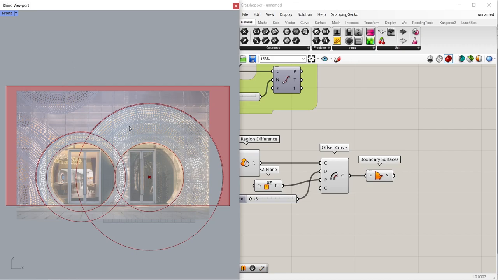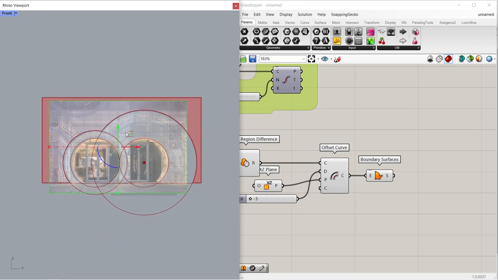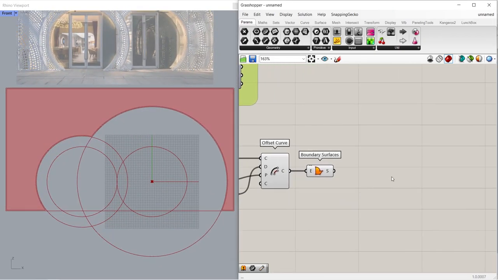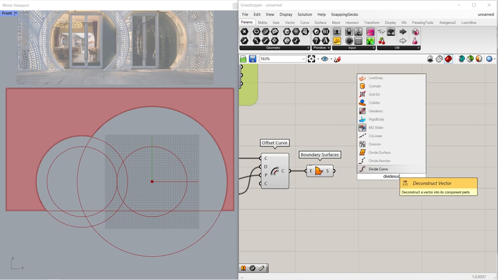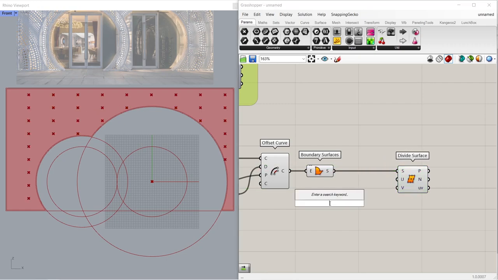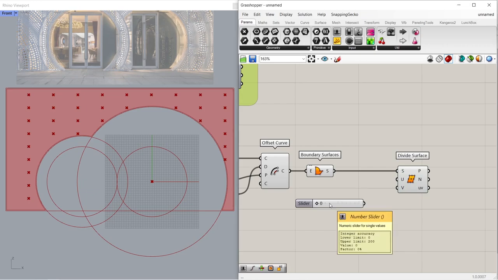Unlock. Select the image. Move 600 centimeters in the Z direction. Divide surface. Connect surfaces. Number slider, 0 less than 200. Connect to U count.